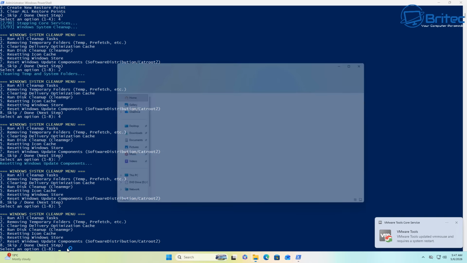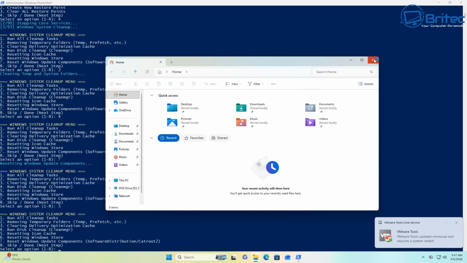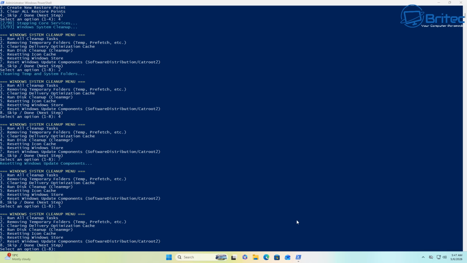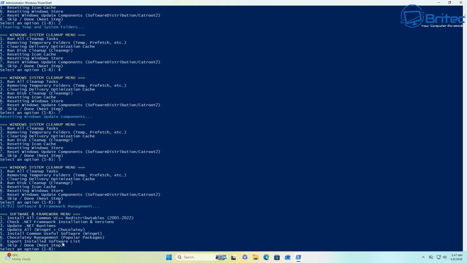So what we're going to do here now is I'm just going to quickly reset the icon cache right here. If you've got an issue with your icon cache, you can quickly reset that right there. So let's move on to the next step by going to number 8, and this will skip on to the next one, which is the software and framework menu.